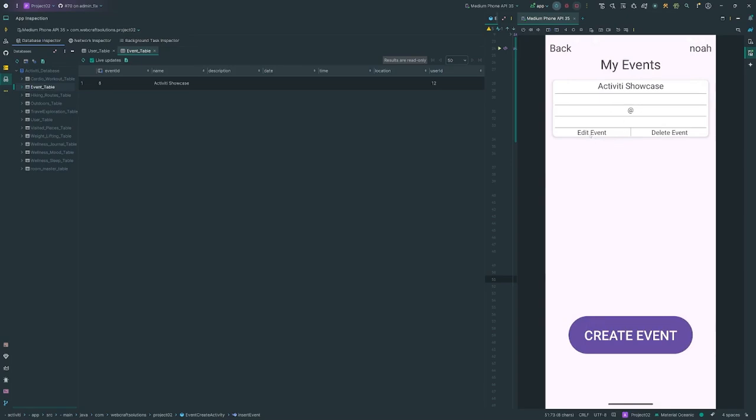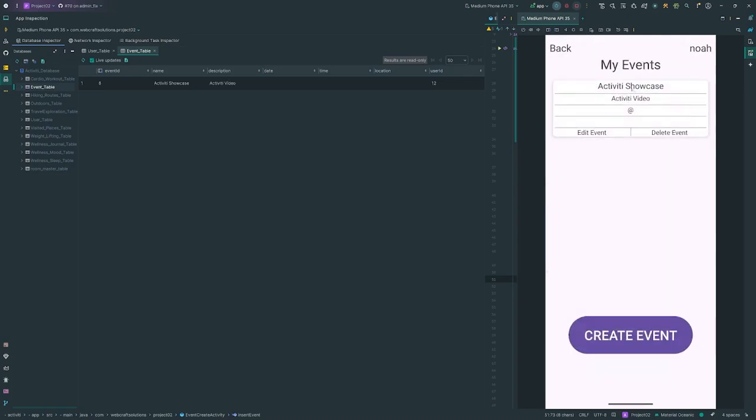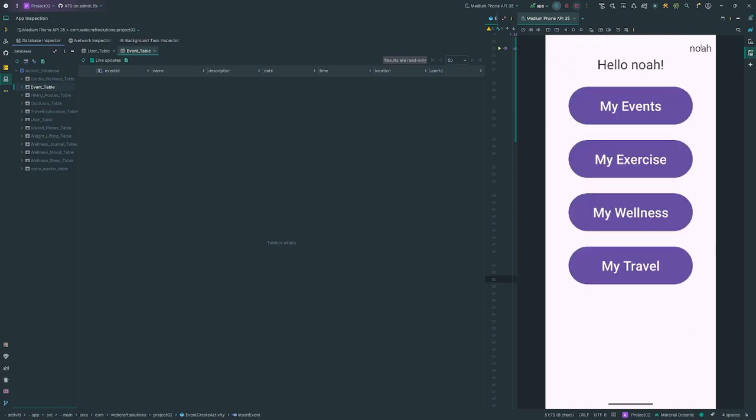Next, we can edit the event by hitting Edit Event, Save Event, and as you can see, it's been updated in the repository and in the application screen. And lastly, we can hit Delete Event to remove the event from both. Then we can hit Back to go back to the main menu.